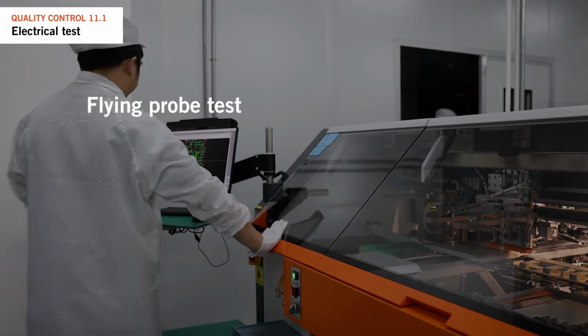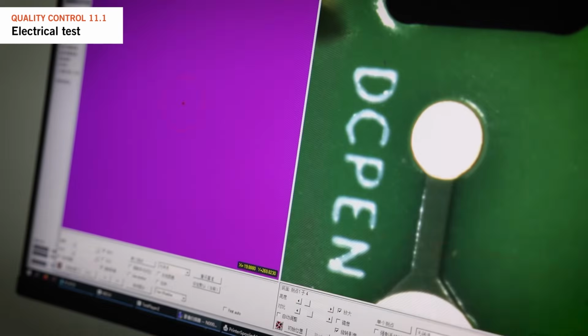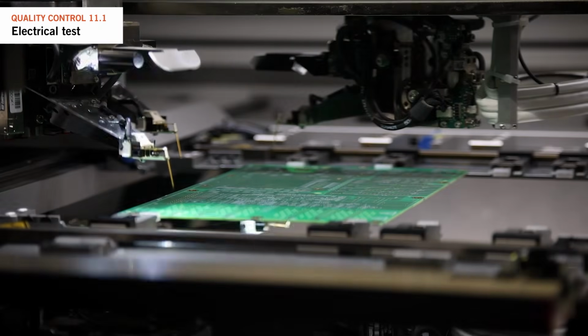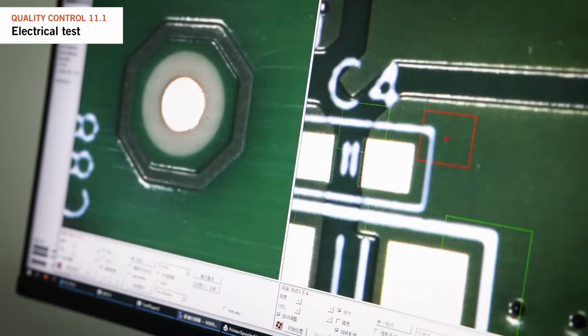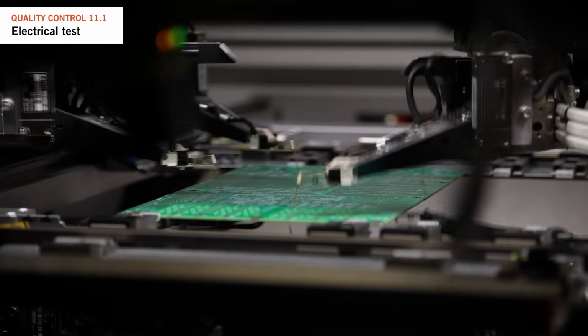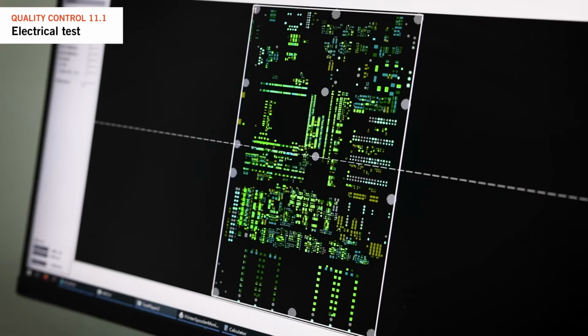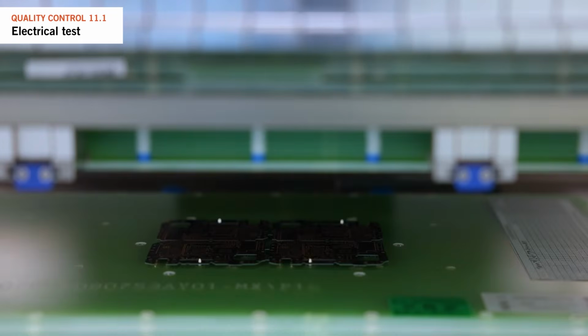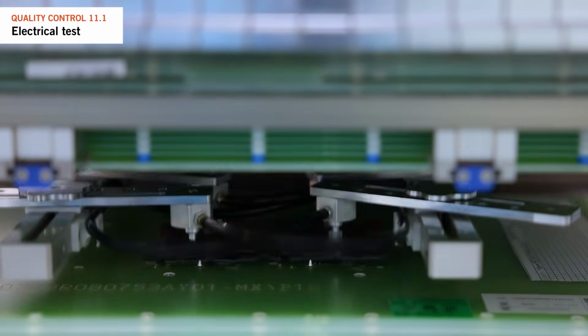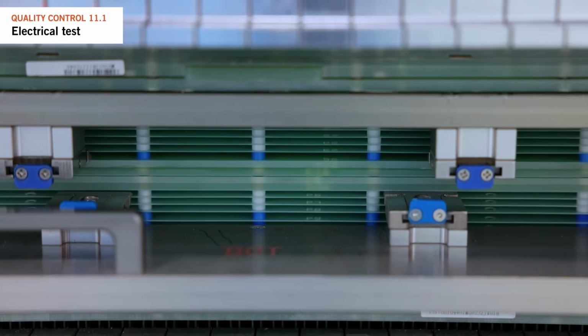The flying probe method is typically used for smaller volumes, prototypes, and dense or fine pitch products. It tests each electrical net individually, so it takes longer to test. The bed of nails or fixture testing is very fast, as it tests all electrical nets at the same time.